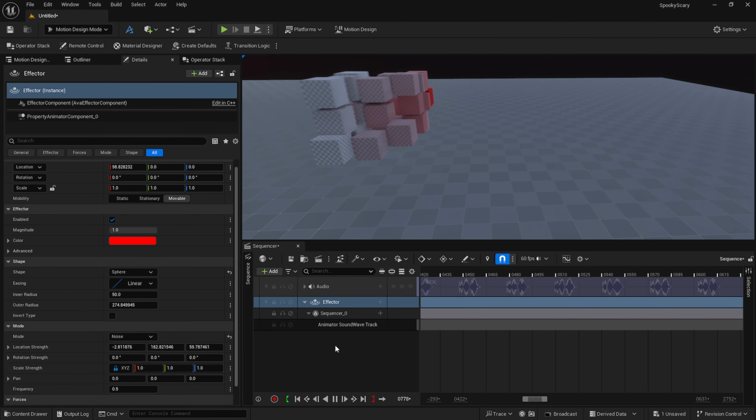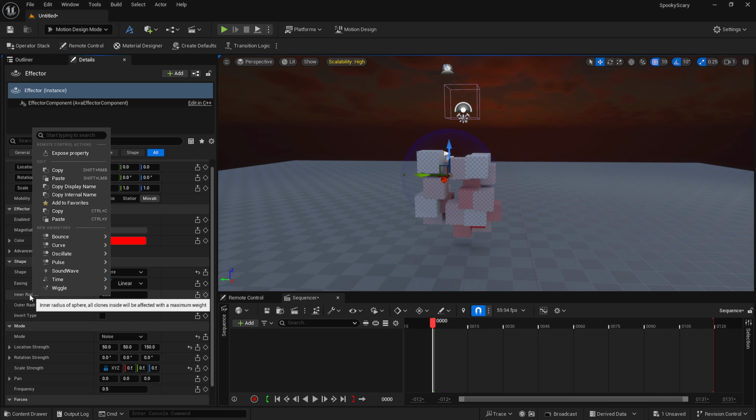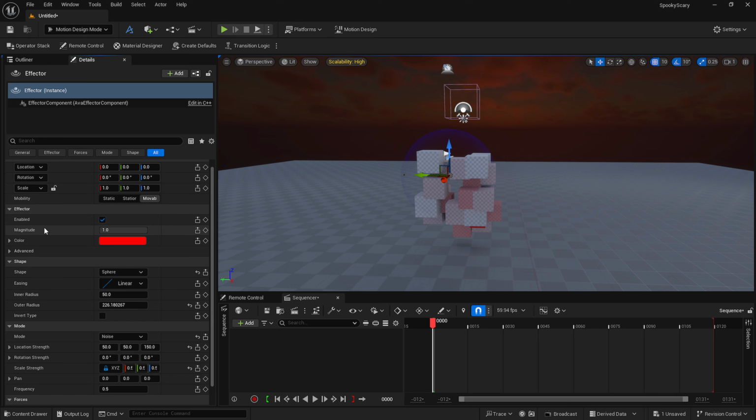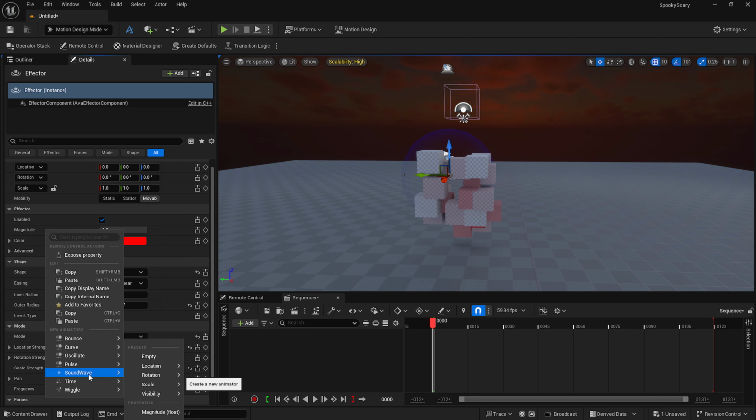So that's interesting. Now that we've gone over driving just the basic motion of the effector with audio, let's go ahead and do a different property. If you right click pretty much almost any of these properties in the effector details, you can do an animator right here. So let's do magnitude. We're going to right click, sound wave, and I just want to affect the magnitude.